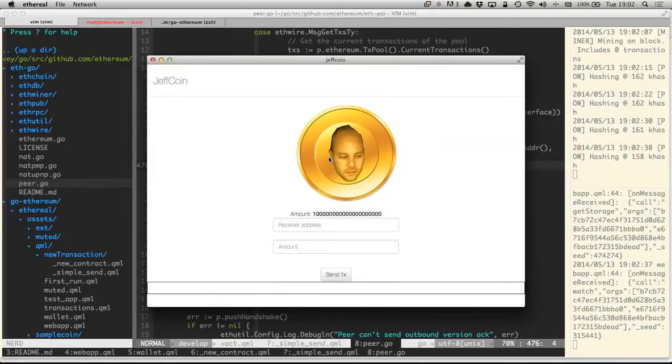So this is actually Jeff coin. It's beautiful. I know, it's pretty.